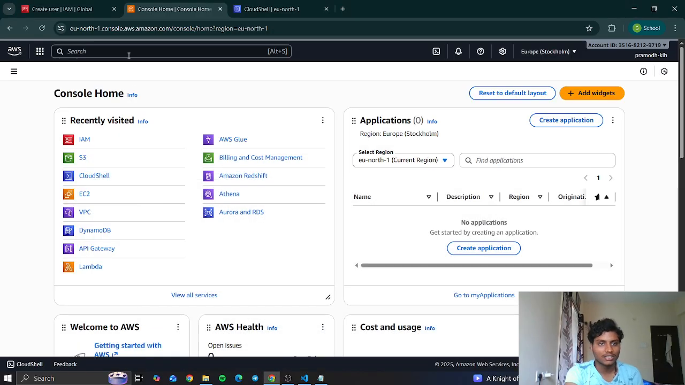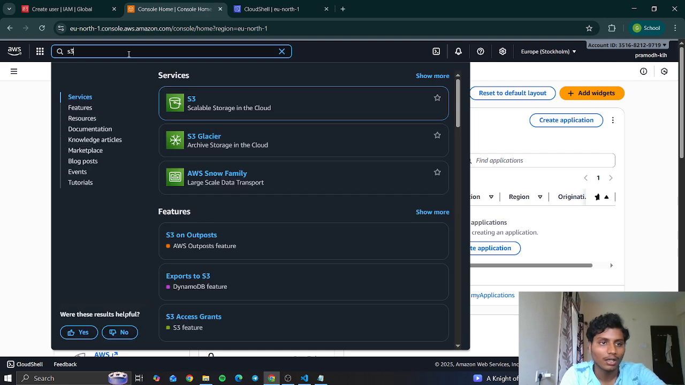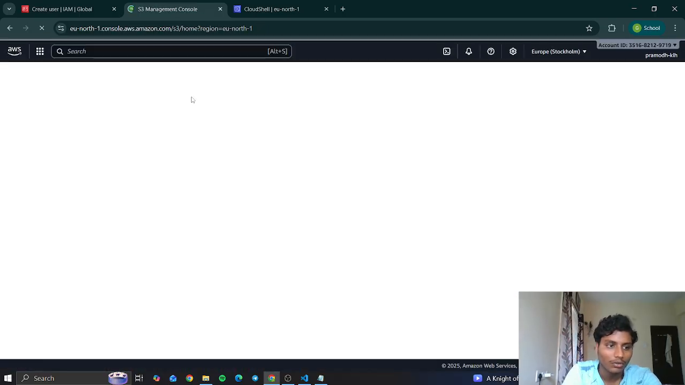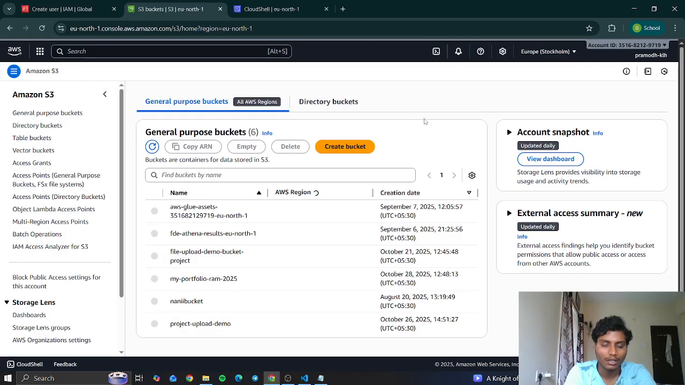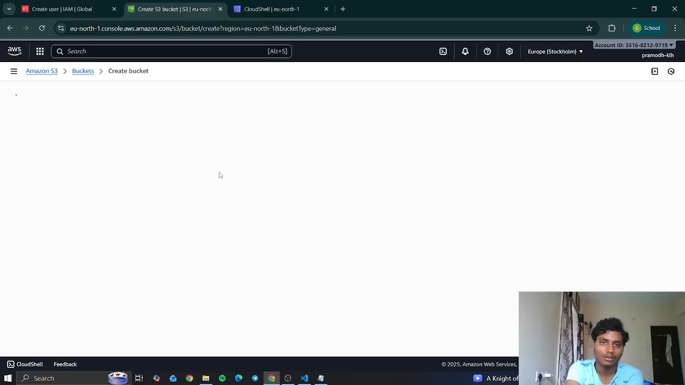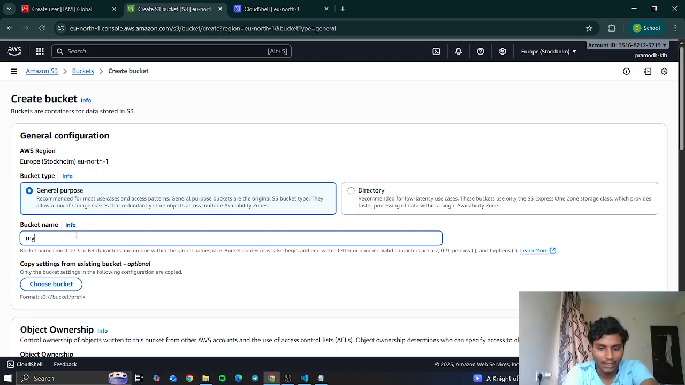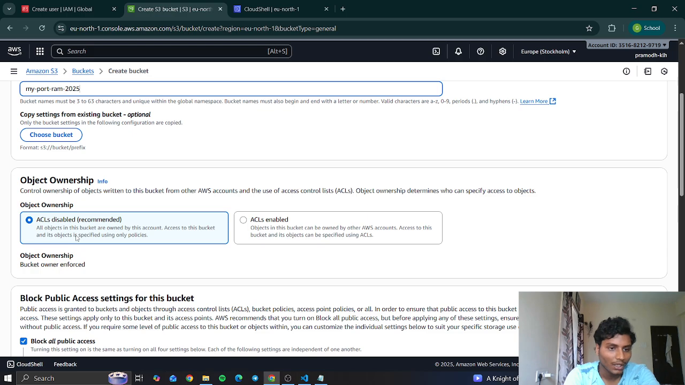Firstly we have to create an S3 bucket. On the search bar in the AWS homepage, we have to search for S3, and here we have to create a bucket. It's a general purpose bucket, and we have to give a name to the bucket. I'm just giving it as my port RAM 2025. This is the name I'm giving to my bucket.